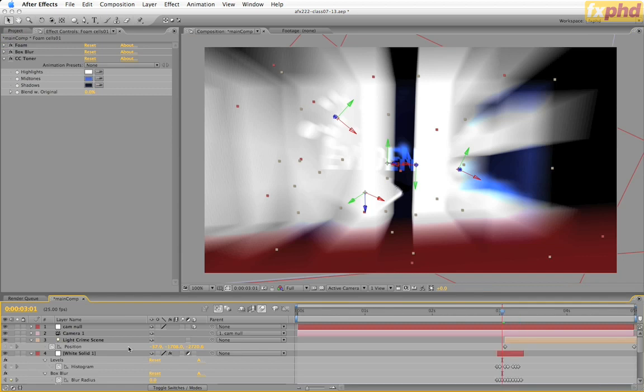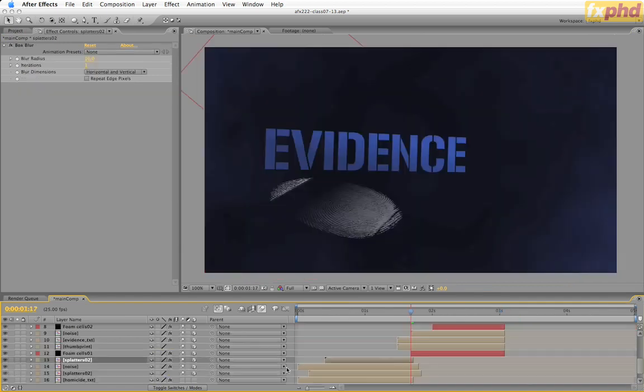Okay, and I'm just going to trim off the splatters layer. I've got to the point where the evidence text is clear and just trimmed it there. So let's go back and see the other adjustments I made with my adjustment layer.